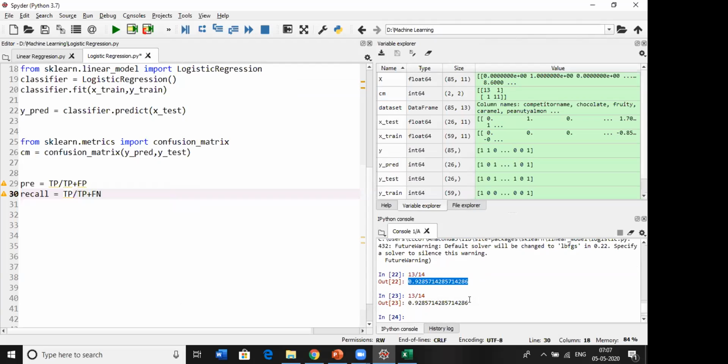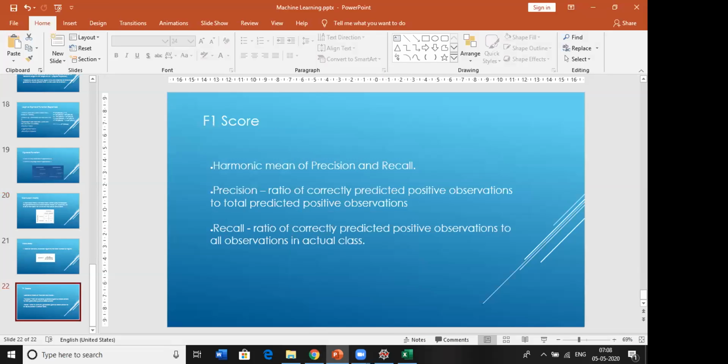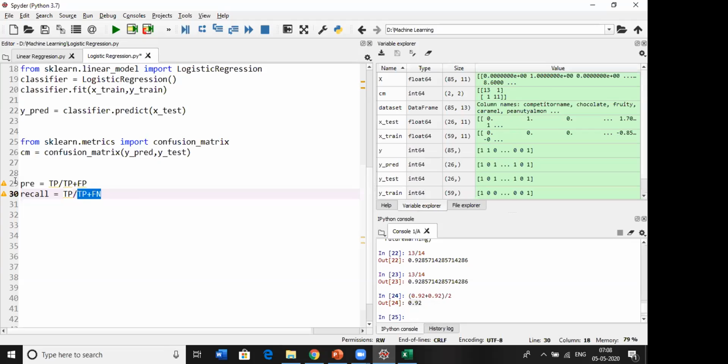If you want to calculate the F1 score, the average of precision and the recall, that is the F1 score. So the same will come now. 0.92 plus 0.92 divided by 2 is the average, also 0.92. The F1 score is 0.92. Okay. So any doubts here?